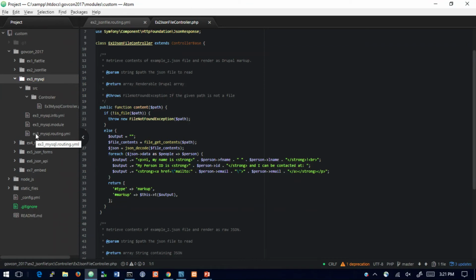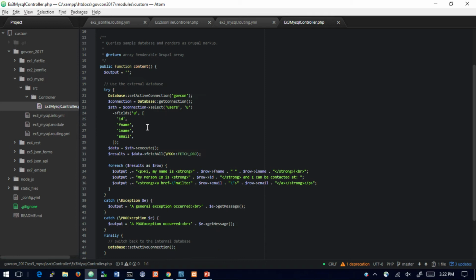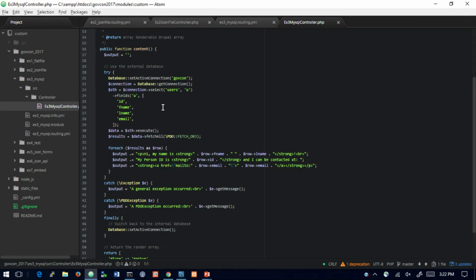For the third example, this one's going to look amazingly the same as well, though this time we do not have the optional path parameter on here because we're calling data directly from the database. Looking at this code, I think the most important line of this entire thing is that you're telling Drupal to use this other database connection. And this other database connection is actually defined in the settings.php file.